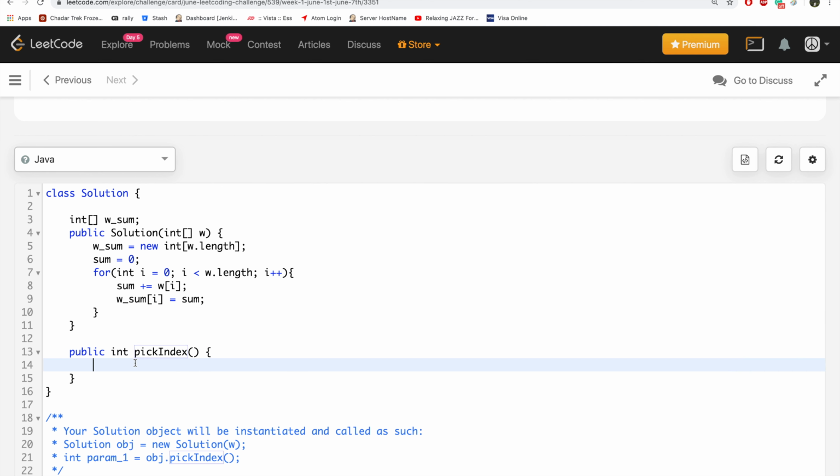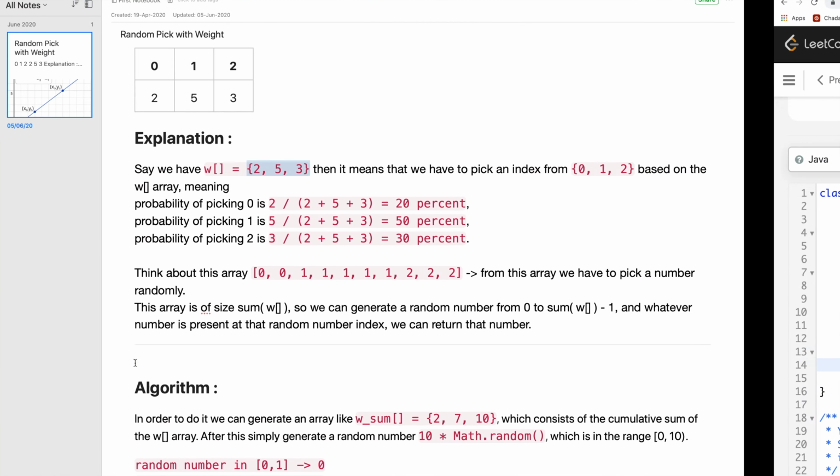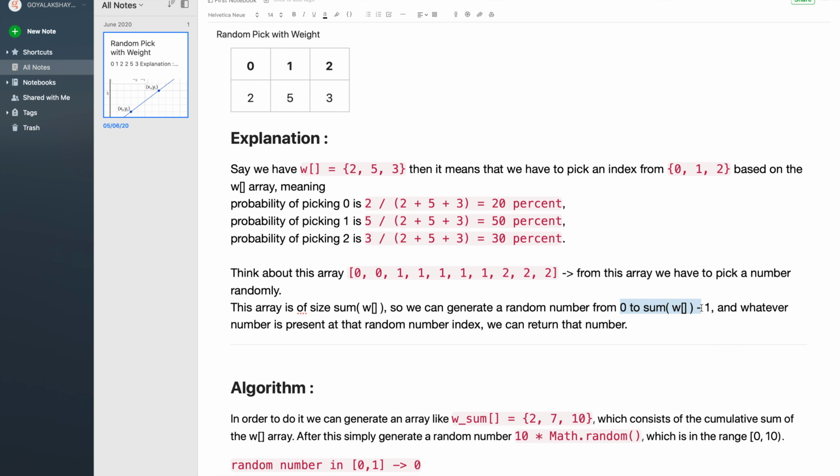Now when we have to pick an index, first you have to create a random number. The range of the random number is going to be something like this, correct? So if you see, this range can be achieved using this thing. Now the sum will be present at the last index of this w sum.